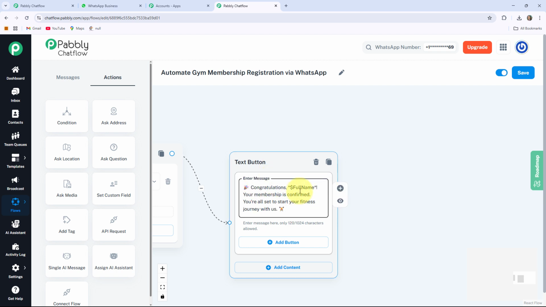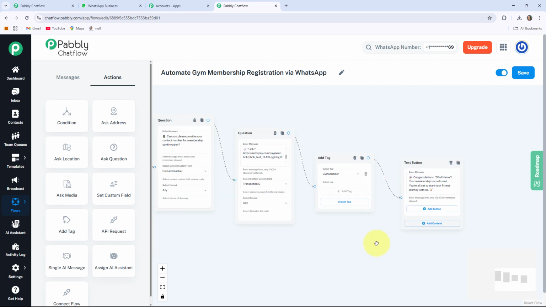Here I write: congratulations, dollar symbol full name. You can see I'll use this dollar symbol before full name because with the help of this symbol, my bot will respond to my users by their name. As different users have different names, so for sending their name dynamically, we will use the symbol. This symbol will make the full name dynamic. Now our flow is completed.